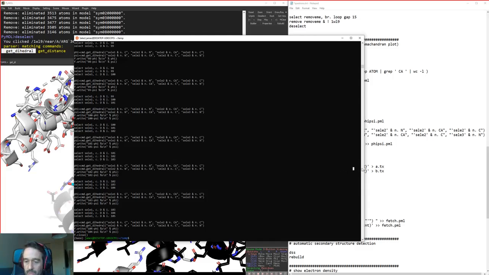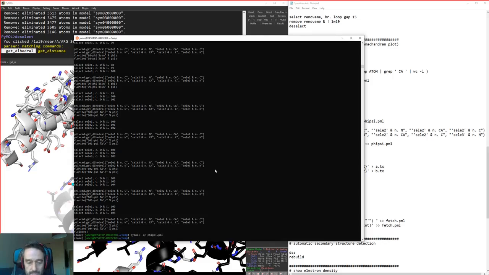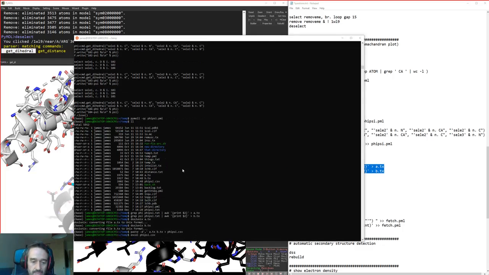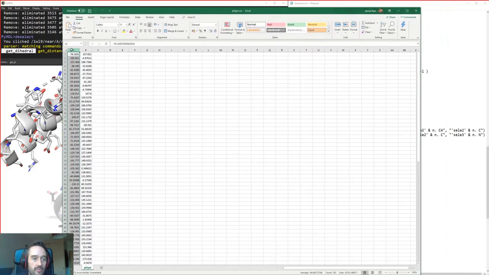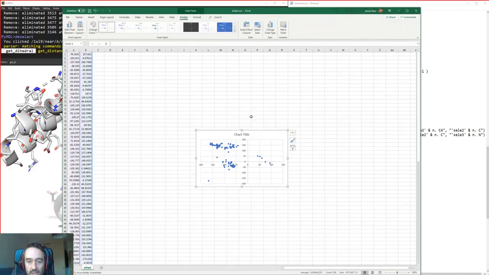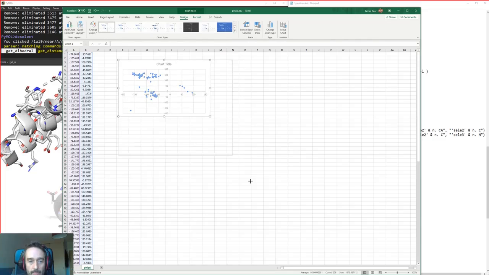So we can run PyMOL now in the background. Can we? There we go. Done. And what that should have done is produce this phi_psi.txt, and then we can just use a few of the little bash commands or programming commands of your choice for whatever language you're particularly interested in, and we can convert that into something like a CSV file where we have our phi and psi angles written out from PyMOL, and we can make ourselves a little Ramachandran plot.